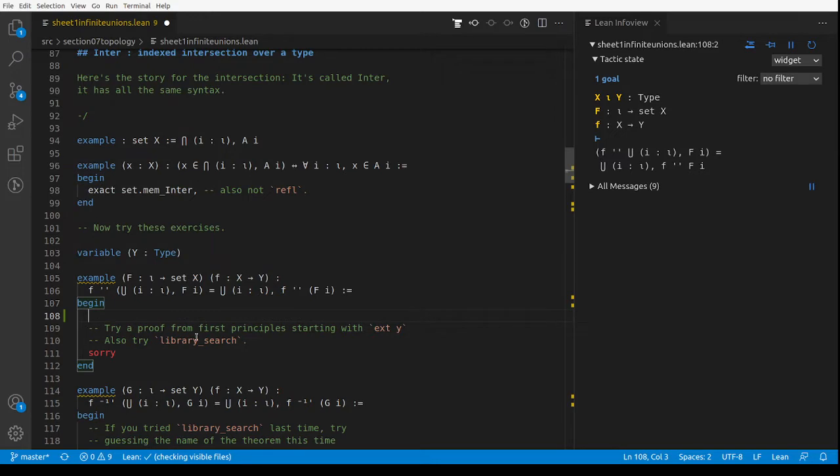What does this say? We've got a bunch of sets, capital F i, and they're all subsets of X, and we've got a function from X to Y. We take the union of all these sets, and then we take the image of that function. This is the image of a set under a function, the push forward. So I claim that the push forward of the union, the image of the union, is the union of the images. That's not so difficult to do.